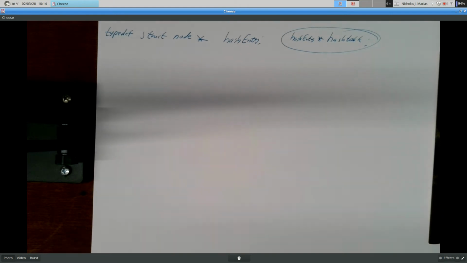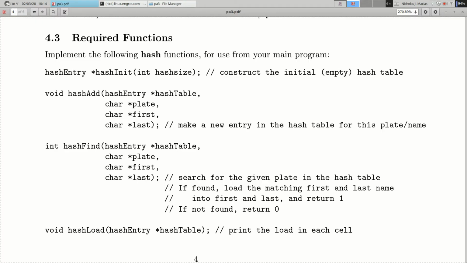So this hash init function should take an integer that says how big our array should be, and it returns basically the address of that array, which is a pointer to a hash entry.